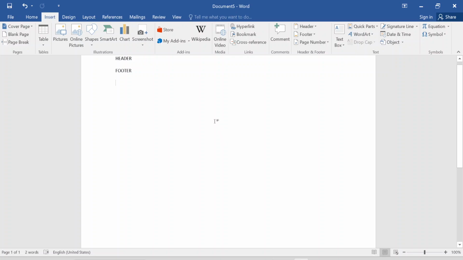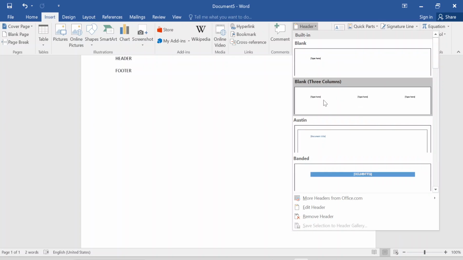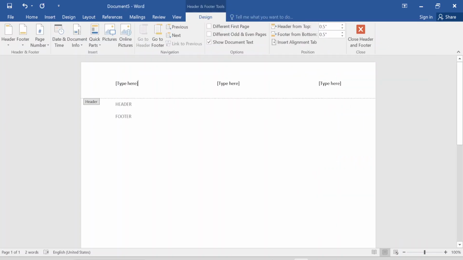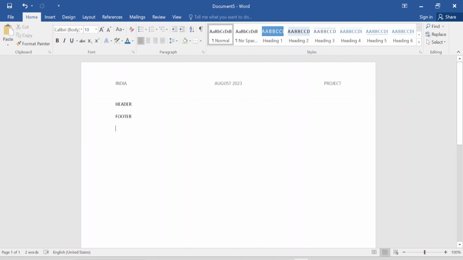So you can just go to the Insert tab and go to the Header. Okay. So you can define what, for example, to write. So here, for example, you write that. I'm writing India and I'm writing, okay, I'm writing here. Tab here, it's August month 2023, and here project document. Write it here. So every page it will get it also.